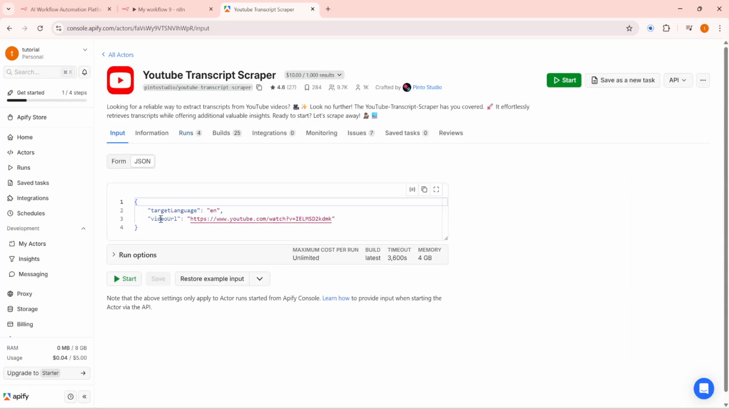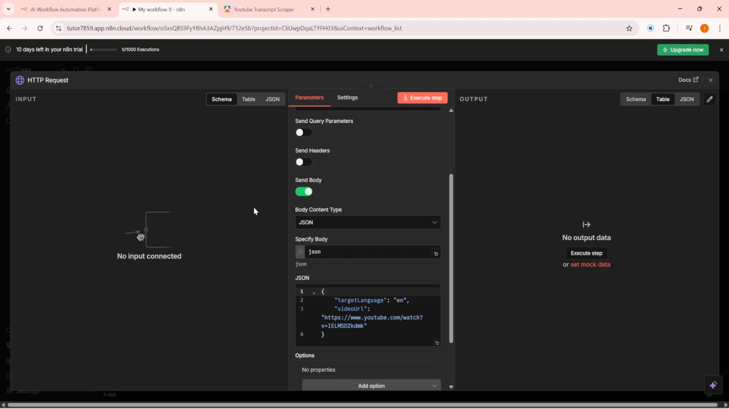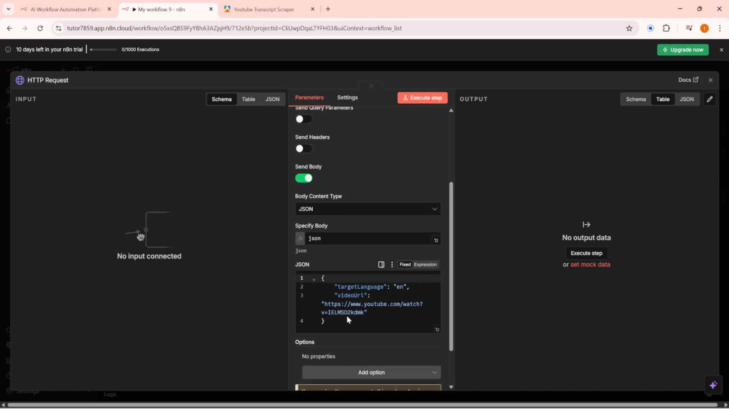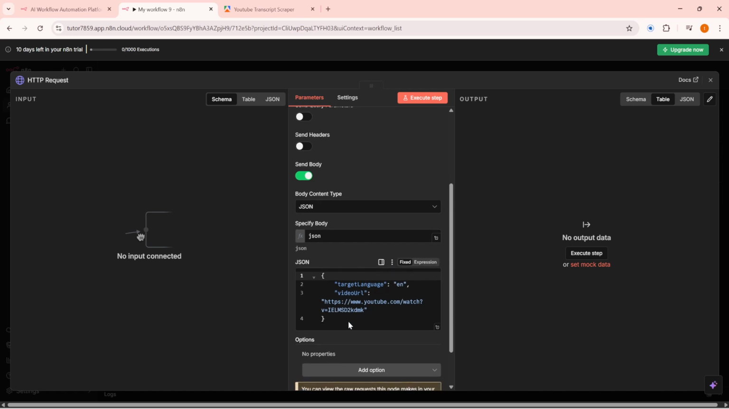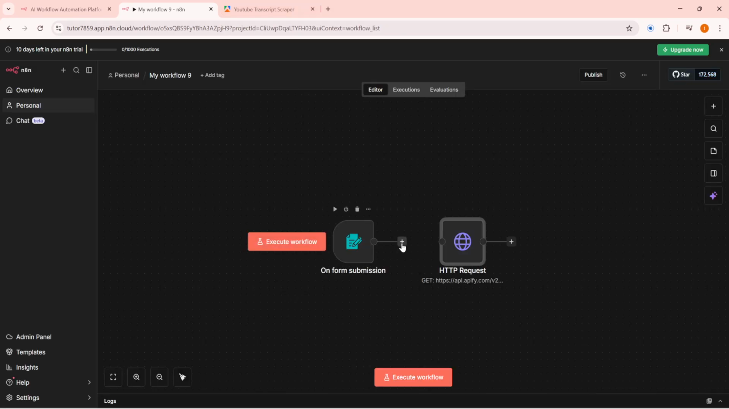Switch back to Apify. On the endpoints page, change the example from form to JSON and copy the JSON payload you see. This shows the exact field names the actor expects. Return to n8n and paste that JSON into the HTTP request body so your request matches the actor's schema. Now connect the on-form submission node to the HTTP request node so the form output becomes the HTTP payload.